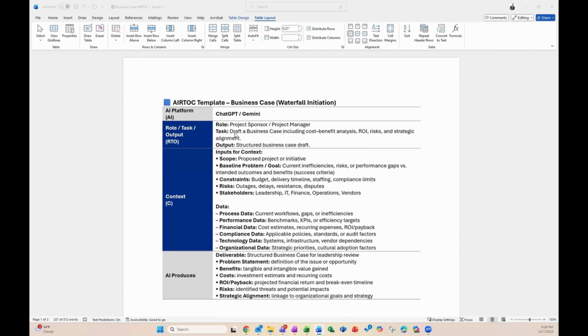Next, you have the basic task. So we're going to ask AI to draft a business case, including cost benefit analysis, ROI, risks, and strategic alignment. And again, you can change this task up if you want it, but it should still be related to a business case. You want to make sure you're still aiming for the right deliverable based on the template, okay? But you can change up how this task is written as long as it applies to a business case. Next, you have your output, and all we're asking for here is a structured business case draft.